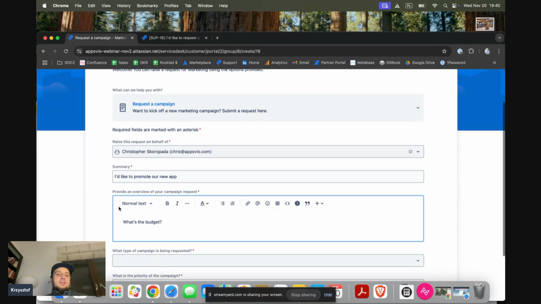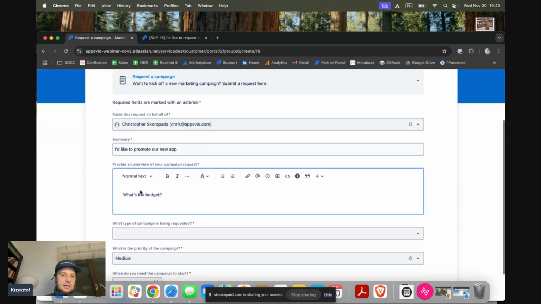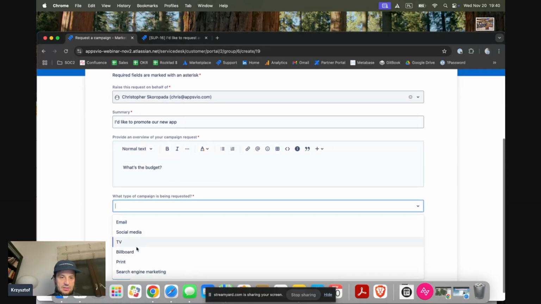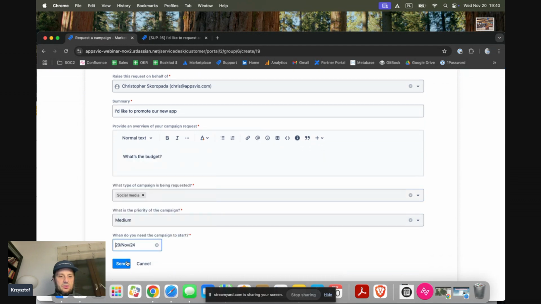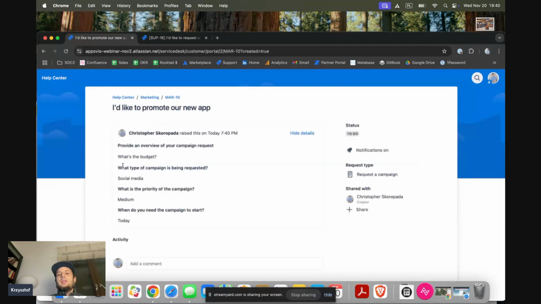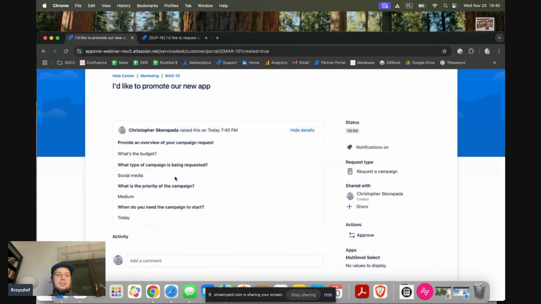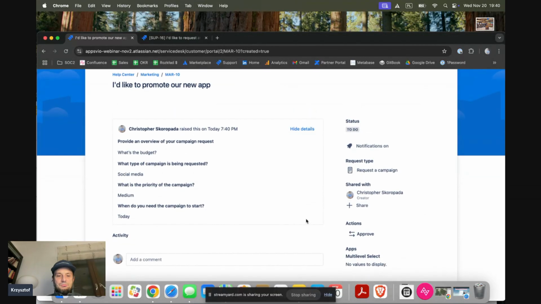Okay, so summary, very easy one. Enter the question in the description: What's the budget? We can choose some other parameters here. Let's say it doesn't matter, just for test purposes. So this is the ticket with the question, right? What's the budget?